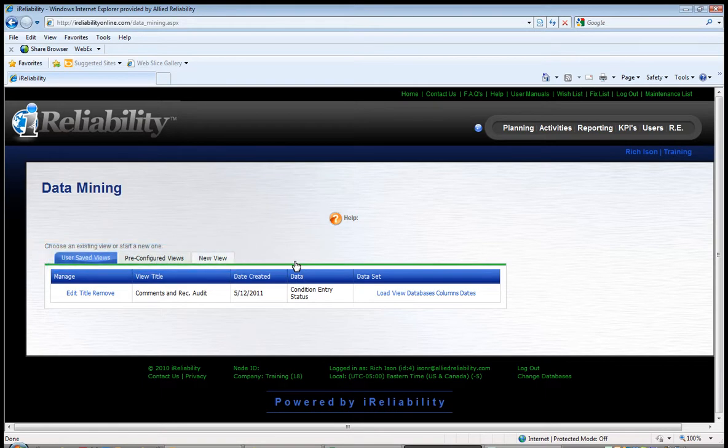The first tab, titled User Saved Views, will list all of the custom queries you have defined. If you have not created any data mining queries, this tab will obviously be blank. But as you begin to create queries, they will be listed as you see here. From this list, you can do several things.